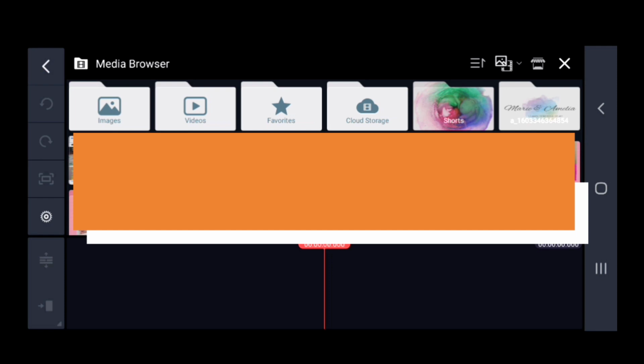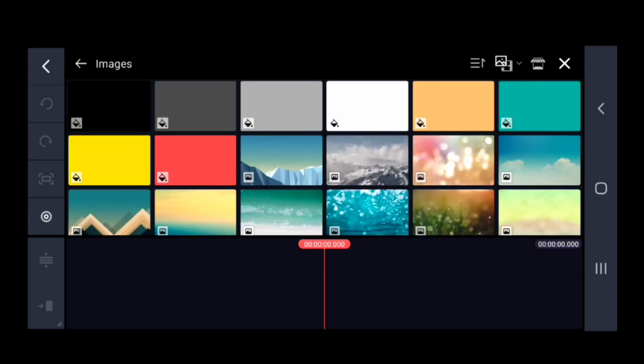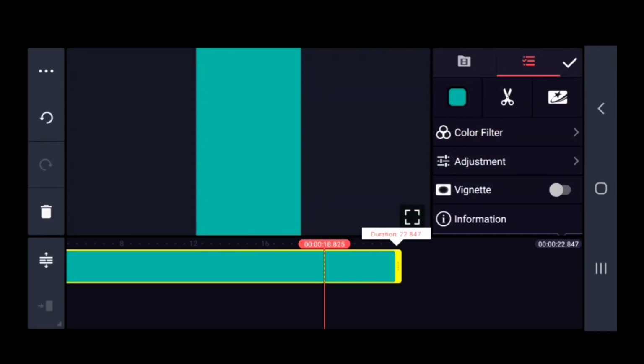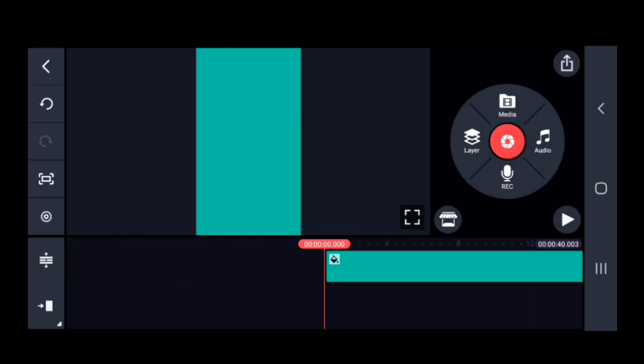And so from here, we're going to select images and you can select any colors or images that you want. Right now, I want to go select the green one. Here you go. And I want to make it like about 30 to 40 seconds long. That's what I want. And checked.